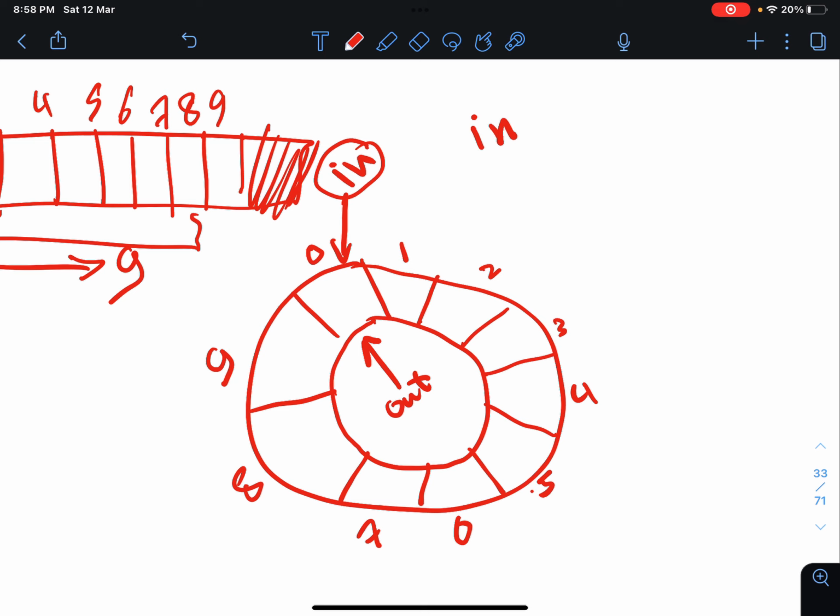Which is initially what you're going to be producing. What is the out? The location of the object that you want to consume. So in is controlled by the producer, because in is the location where the producer will put the production. Out is controlled by the consumer, because it's the location the consumer will take the object from to be consumed.